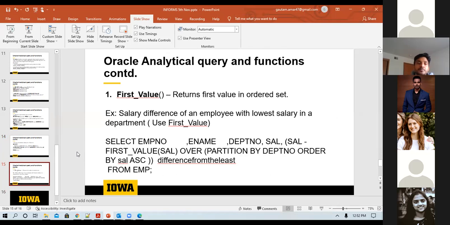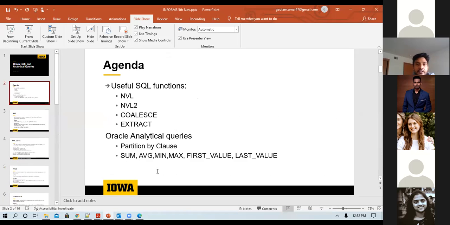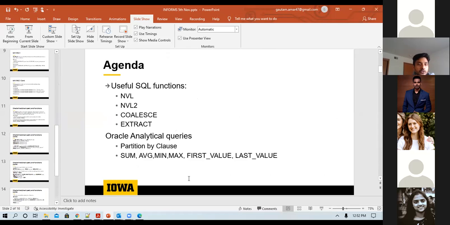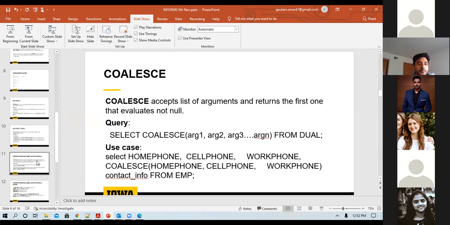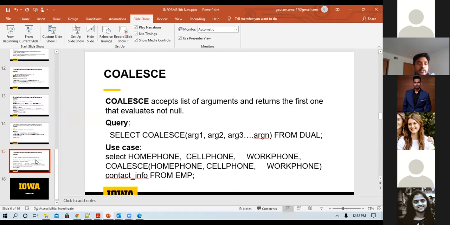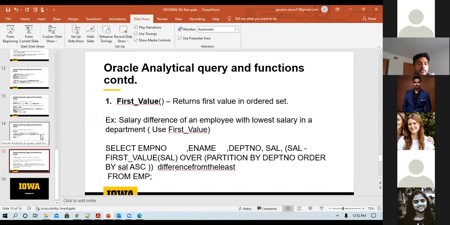Okay. So just like different aggregate functions, the ones which we covered in the agenda, these are different aggregate functions which we can apply in the partition by clause. So the last one I thought of covering is first value. This is not an aggregate function, but it can be used along with the partition by. What it does is first of all return the first value in that ordered set. So let's say I want to get the salary difference of an employee with lowest salary in a department.